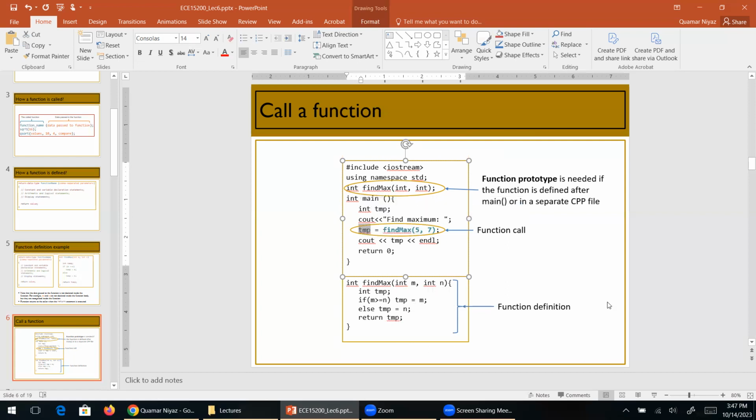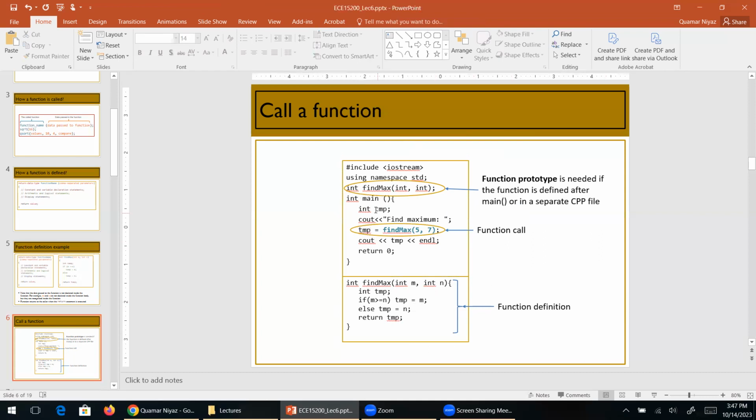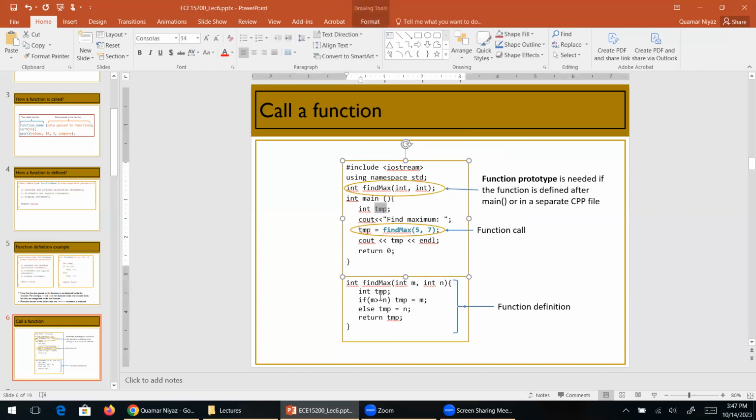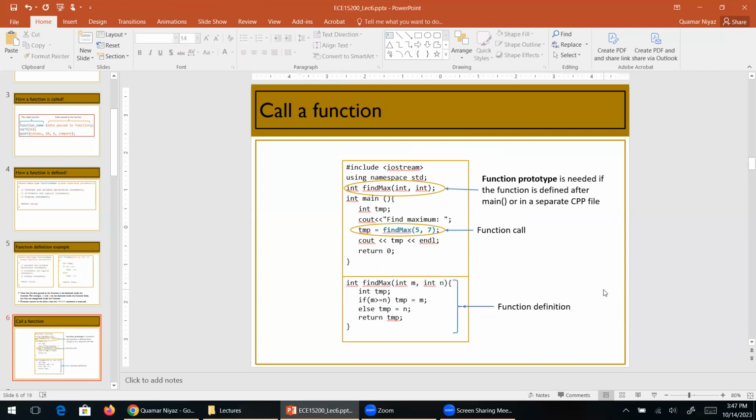So here, one thing you should know is that this temp that you are seeing in the main function and this temp that you are seeing in the find max function are different. In this case, they will get the same value based on the function logic, but they have different existences. Keep that in mind.